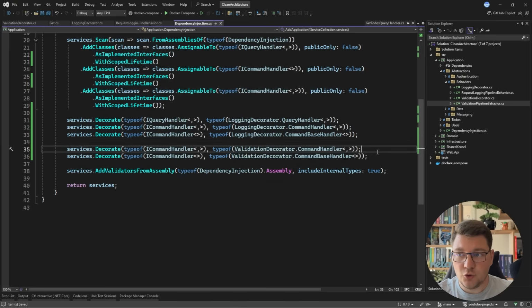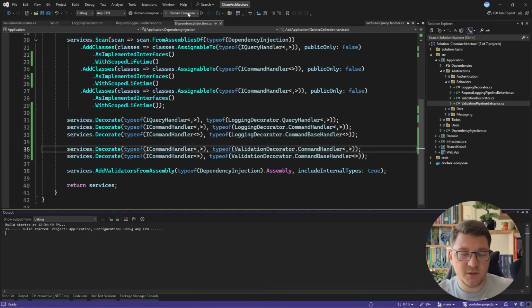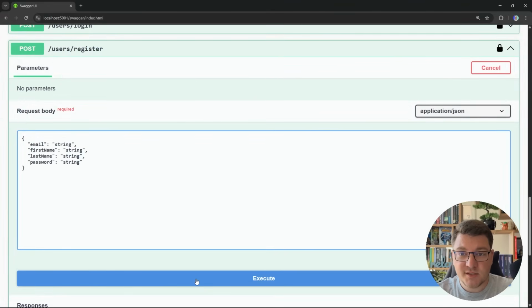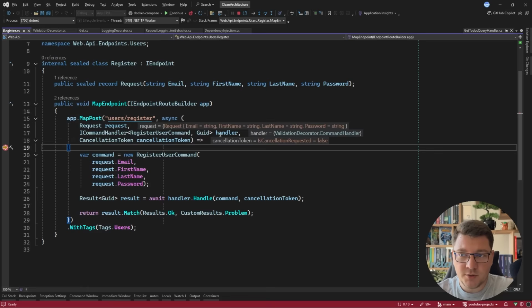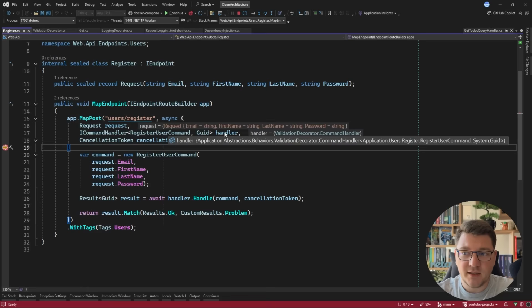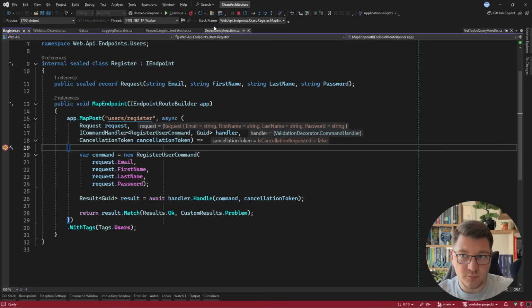To show you that this actually works, let's start the application and let's go ahead and send a request to register a new user. And we're going to land on this breakpoint. And if I take a look at the handler, you can see that what we are getting is a validation decorator. And this is why the order in which you define your decorators is important.